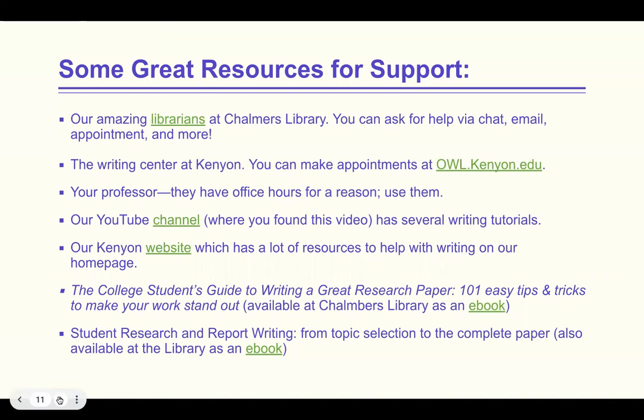There's also two books that we recommend. The first is The College Student's Guide to Writing a Great Research Paper, pardon me. It's available at Chalmers Library as an ebook. And the second is also available at Chalmers Library as an ebook, and it's titled Student Research and Report Writing.